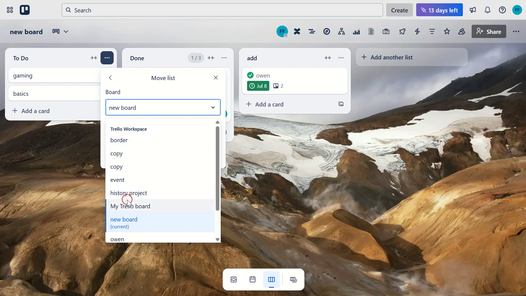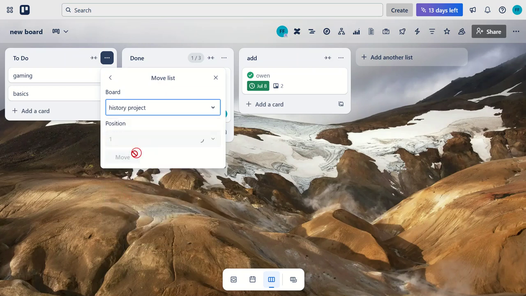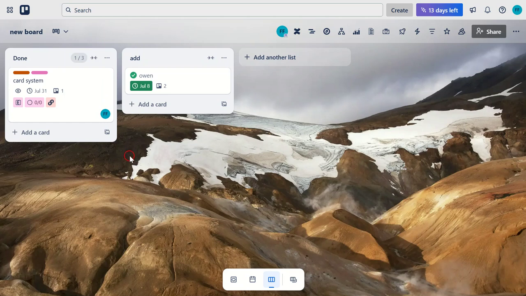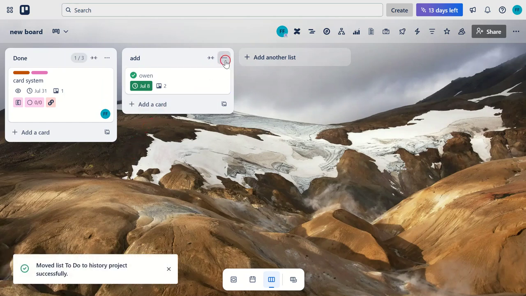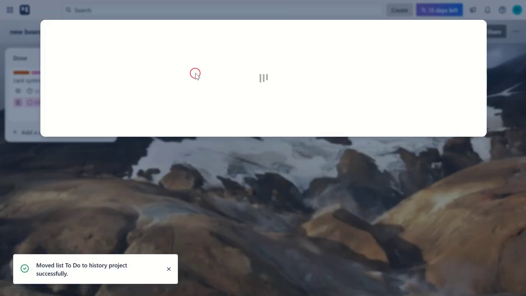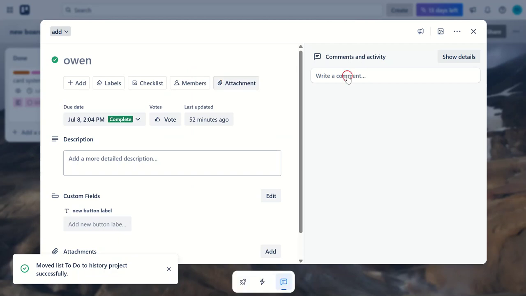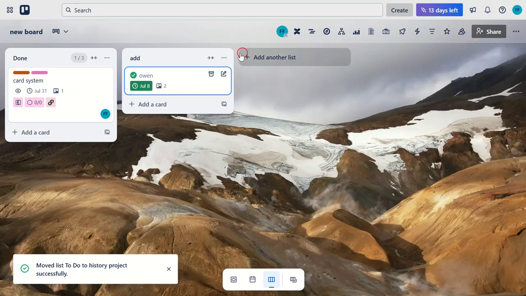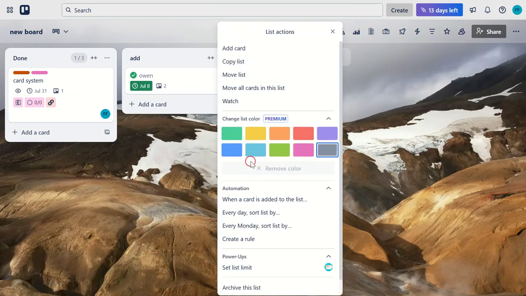Now, onto copying or duplicating a card. Find the card you want to copy, click on it to open it, then select Copy from the right-hand menu. Choose the new destination list from the drop-down menu and hit Create Card. Copying cards can be a time saver when you have similar tasks or need templates.